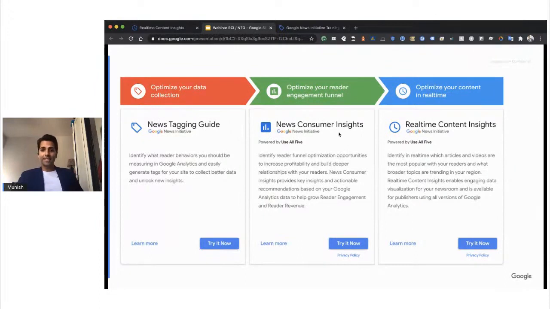The second is NCI, or News Consumer Insights. And this was a tool we went through in the last session, and it's really focused on helping you take your historic data and providing you with tactical recommendations to drive user engagement and develop reader revenue. And the last is Real-Time Content Insights. And this is where we take real-time data to help you make content creation and distribution decisions.